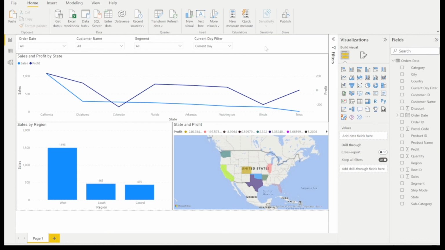So this is one of the functionalities for the current date option. I'll have another video where you can do the same thing for current month and current year. It depends on whatever usage you want.